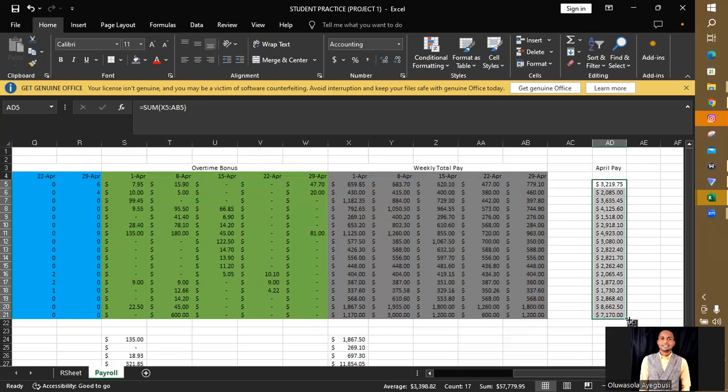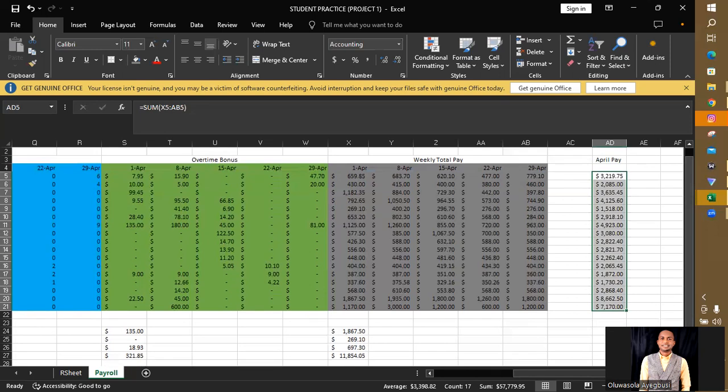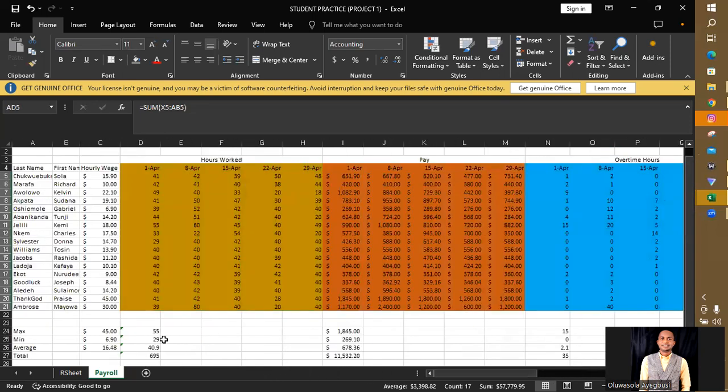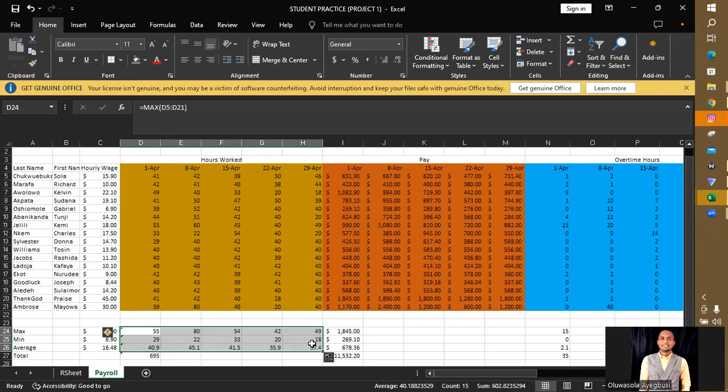What else? All right, so let's see. Let's try and extend all these formulas here. They should be work hours, so that's good.